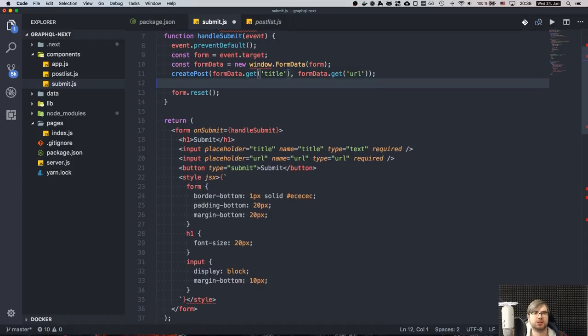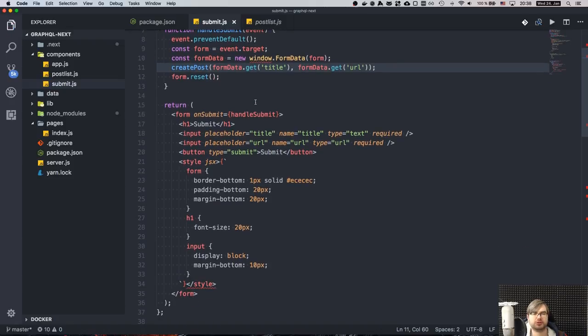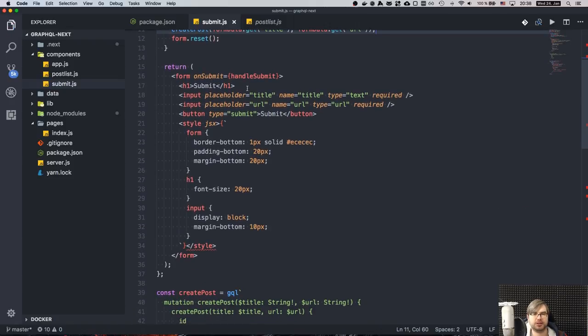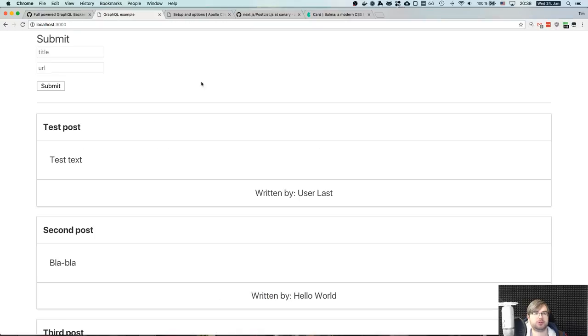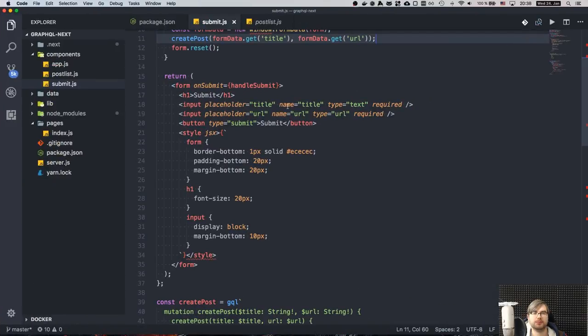Here. Okay, so we'll go to that. We reset the form. Handle submits. So in theory, we should see the form here. Yes, there you go. But in our case, there's going to be text and title, right? Type text required, submit. Don't care about styling now.